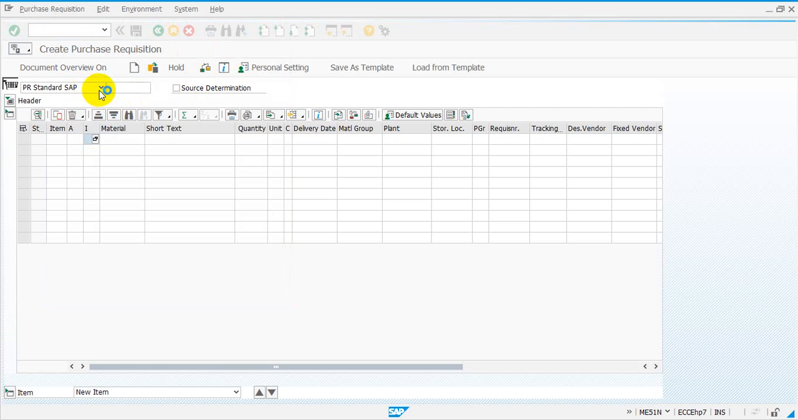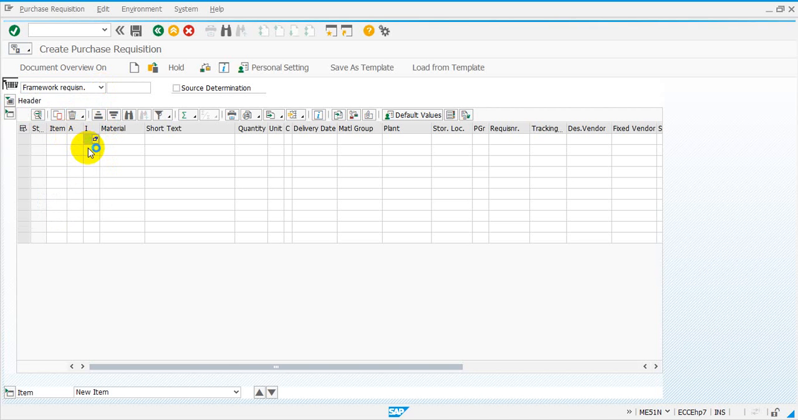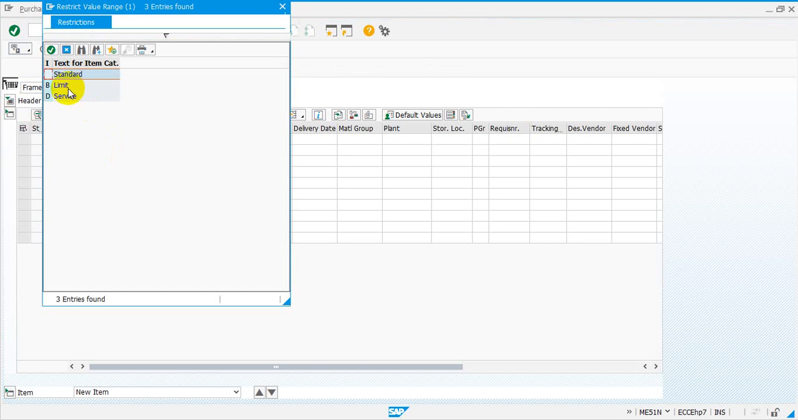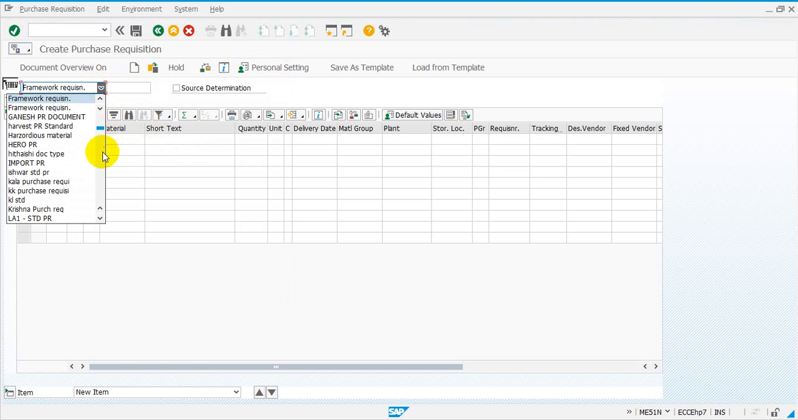If I change the document type to maybe framework order, for instance, you see that the item categories that are allowed here will be different. This allows only limit and services. Once you select services, for instance, then it's going to treat that line item as a service. So this is how item categories work.